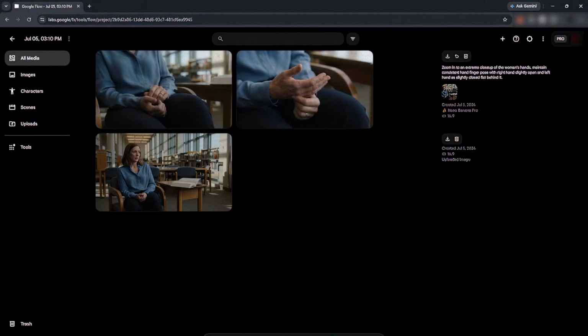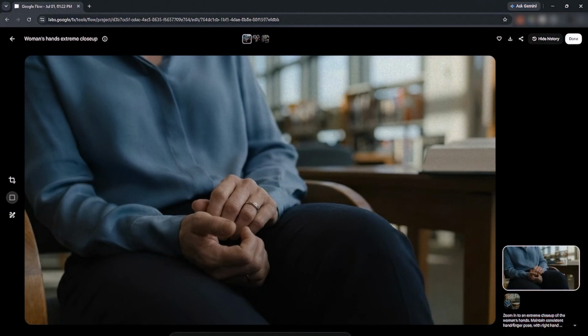And there you see, one of these turned out not so much like her hands look, but the other, yeah, I think that's a good match. So let's download that, and then we're going to bring that into Runway.